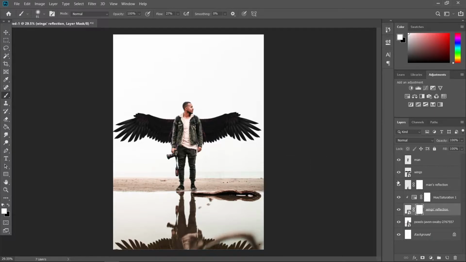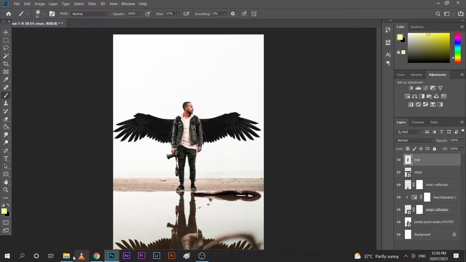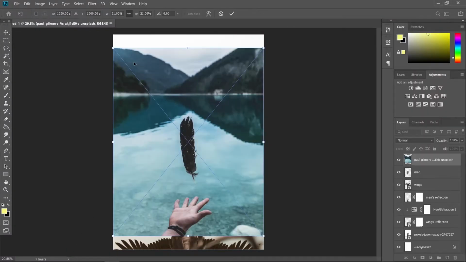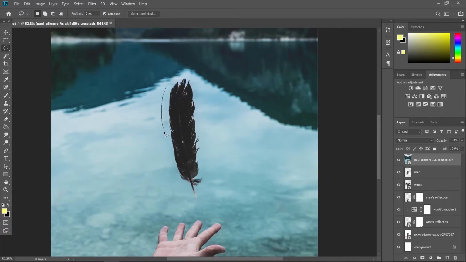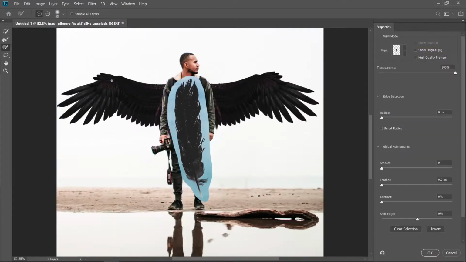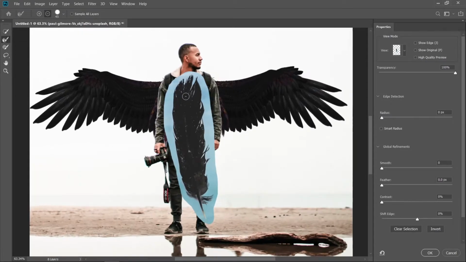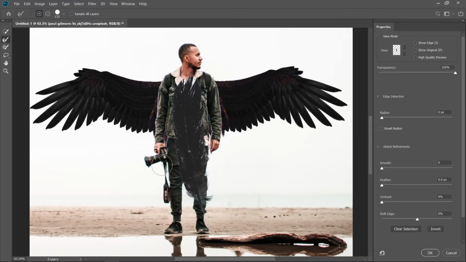And now we can drag our third image, which we're gonna be using for our feather. So let's just use a lasso tool by pressing L and create a selection around the feather. Then let's go over to select and mask. And let's use a refine edge brush tool and just remove those outer parts. And if you're satisfied with it, just click OK.